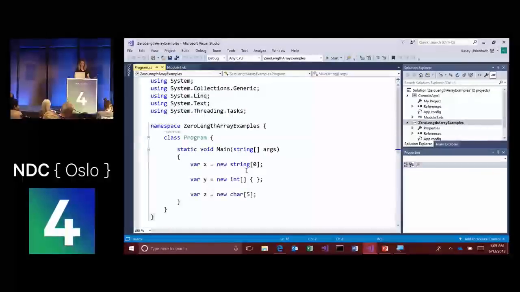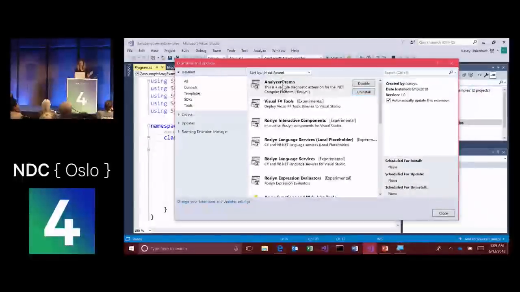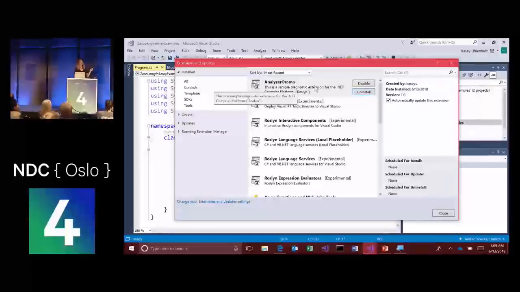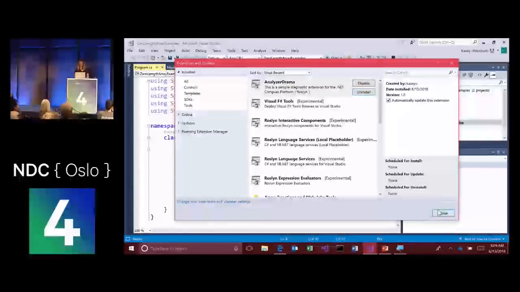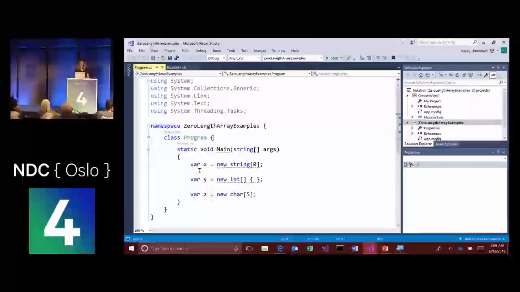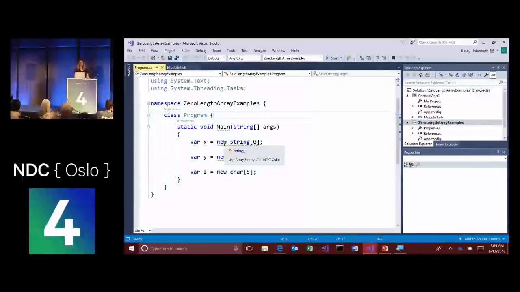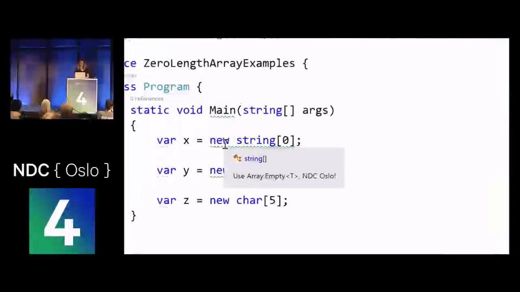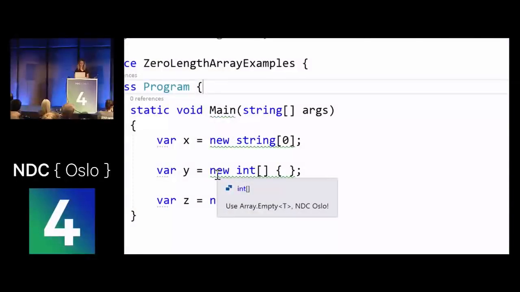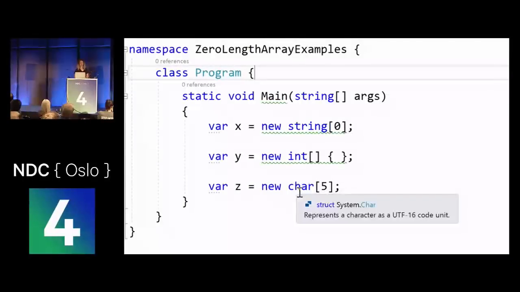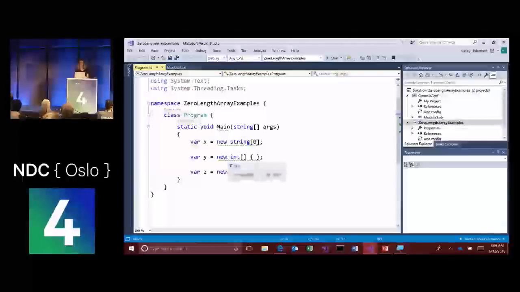Terrible, I know. So if I come to tools, extensions, and updates, you'll see that my analyzer ORama is installed as an extension here. And so it's running. And then sure enough, my 0 length arrays are squiggled. If you hover over, it has my message for me. But it did not squiggle the one that's not 0 length. Cool. So that's how you can test how it works.